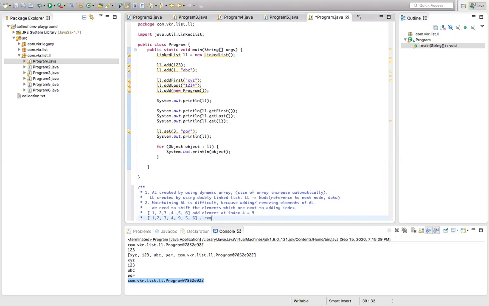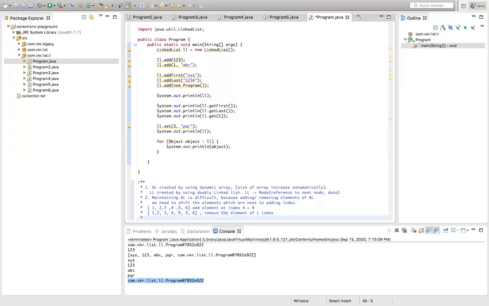Similarly, I want to remove the element of the first index. The 0th index is 1, the first index is 2, and I want to remove that. If I remove the 2, then the next element has to come to the first index, the next to the second index, third index, fourth index, fifth index. So this maintenance is very difficult. If you have 1000 elements, all 1000 elements we have to move to the next or previous position.